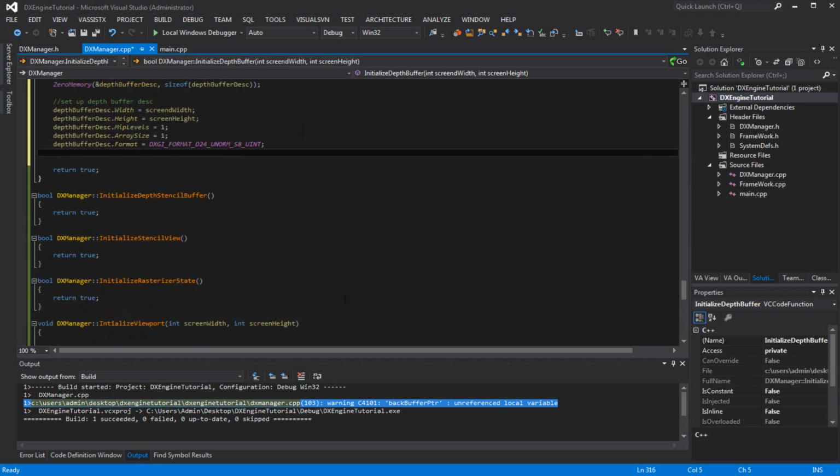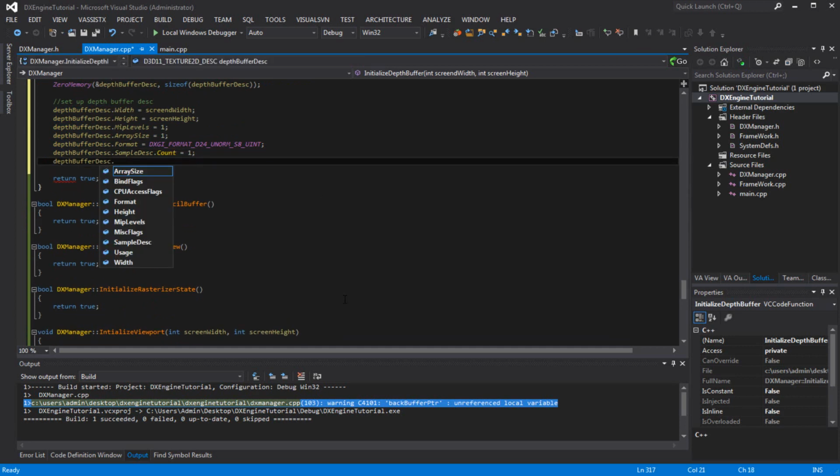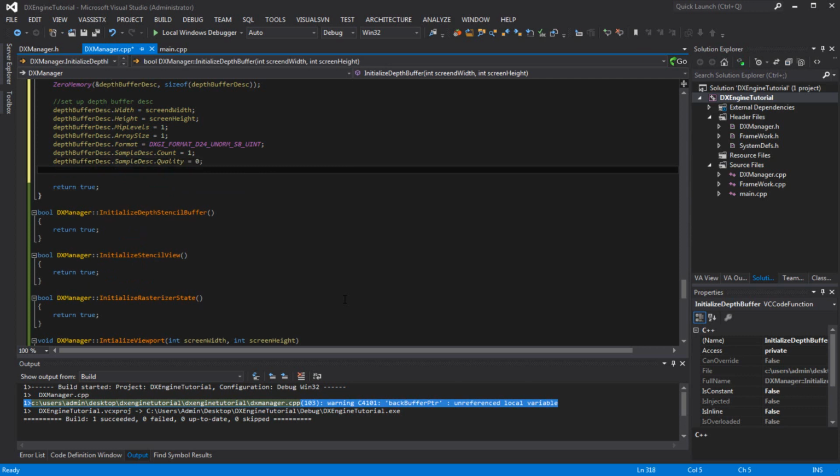Let me scroll up a little bit more. Okay. We're going to set the sample count to 1, and the sample quality to 0. Usage equals D3D11 usage default.